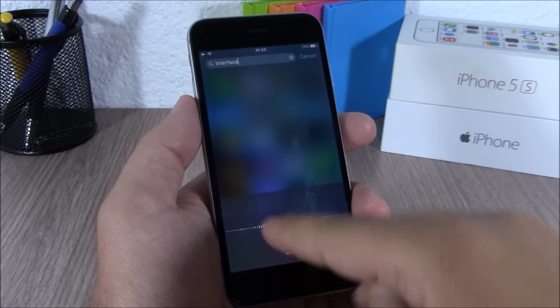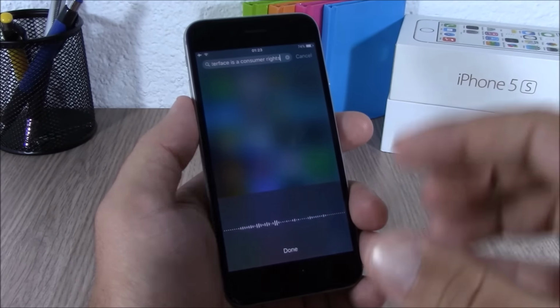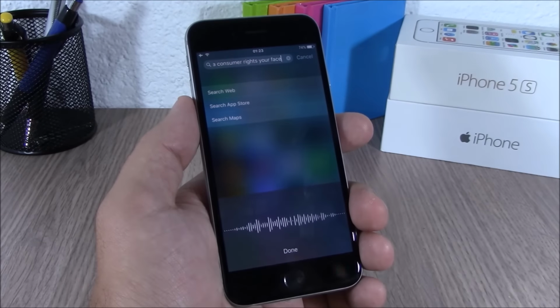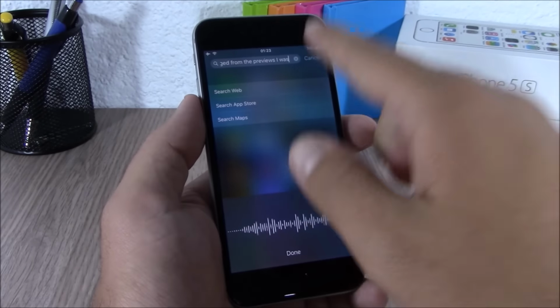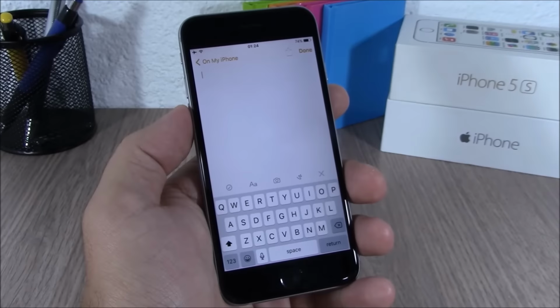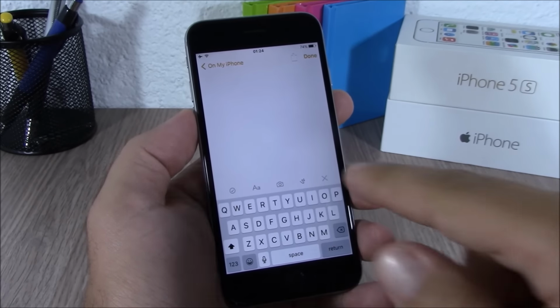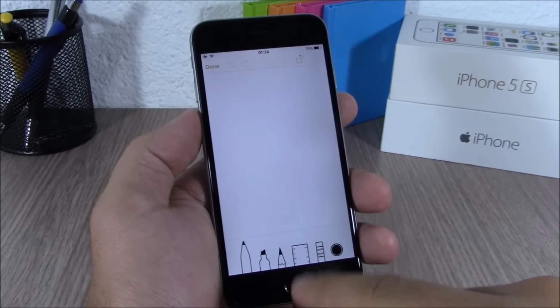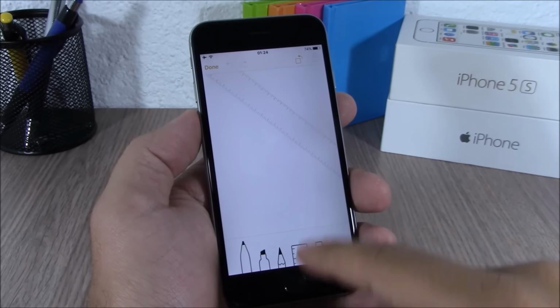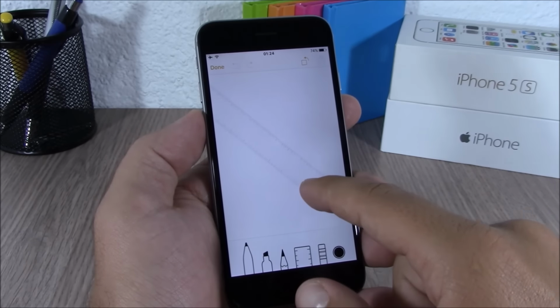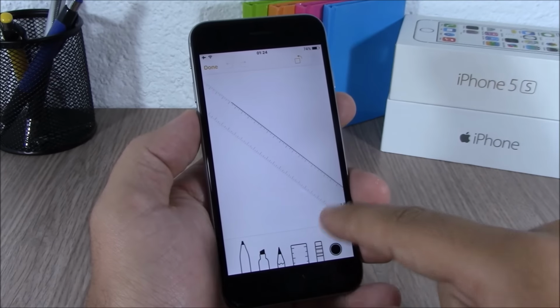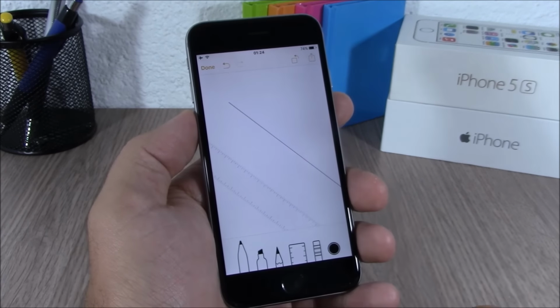iOS 9 also has a new voice dictation interface. As you can see right here, the voice dictation interface has changed from the previous iOS versions to iOS 9. On the Notes app on iOS 9, you can also use a ruler. If you go here, then here you have a ruler, just tap on it. It will show up here. You can move it anywhere you want, and now you can draw straight lines like this.